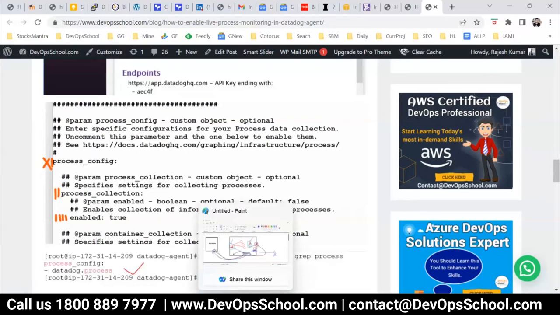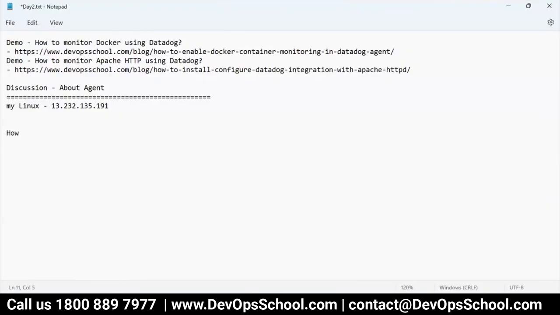Okay, I'll write it here also because you probably will forget it. How to troubleshoot. This is a basic one. Troubleshoot agent not reporting to Datadog. So step number one, verify API token. Verify site. Site means region, or whatever it is, region.